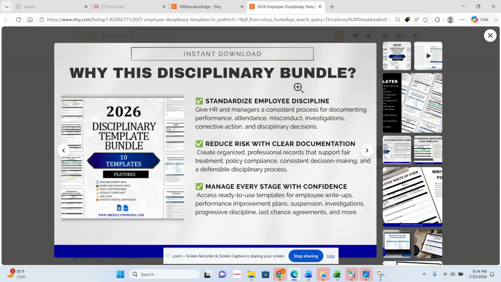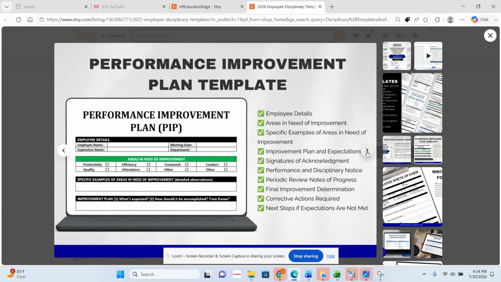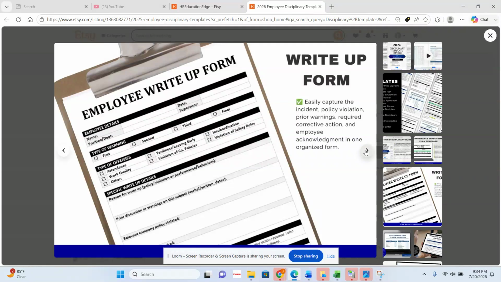Manage every stage with confidence. So this bundle provides you 10 simplistic templates that you're able to use within your organization right away. It is an instant download. And once again, here's the 1-page performance improvement plan: employee details, areas in need of improvement, periodic review notes, corrective actions, follow-up dates, all the good stuff you need to have to conduct it.